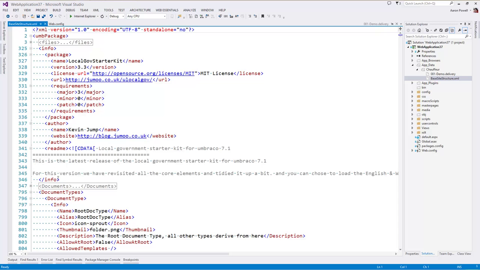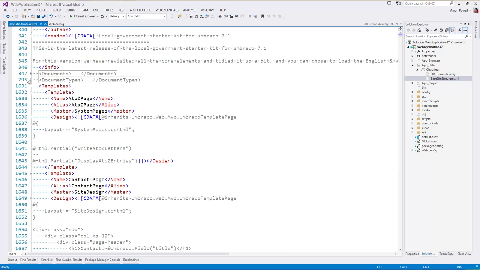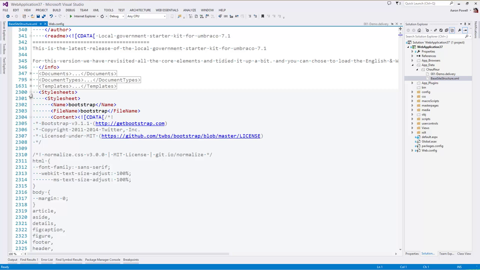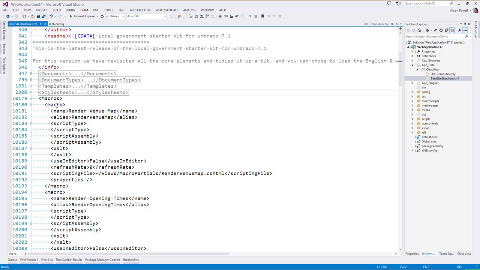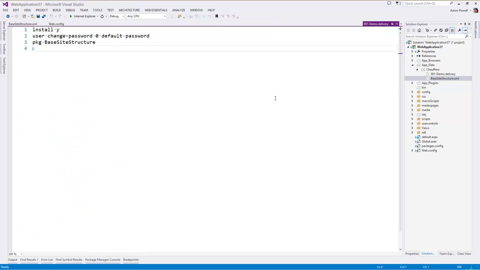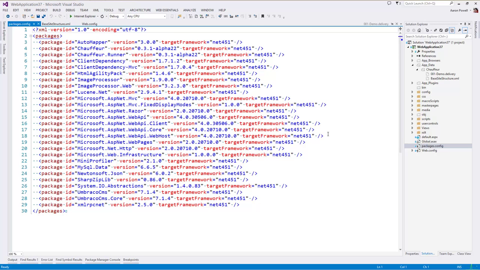So yeah, we've got document types, we've got templates, we've got style sheets, we've got macros somewhere else in here. Yep, there's macros as well. All these kinds of things we should be able to easily install through Chauffeur. So that's the idea. And as I said, we've got a delivery script that should take care of doing that for us. I'm going to be using the current nightly, or pseudo nightly build of Chauffeur, the latest build from the CI server that I've got running.